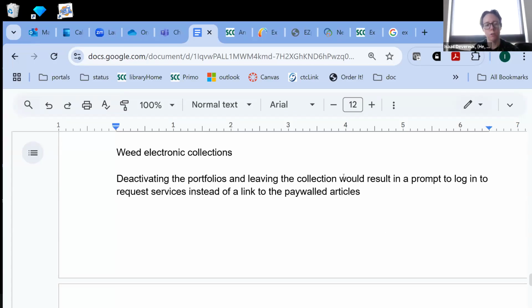Something else we could have done would have been deactivating the portfolios for that collection. That would have resulted in a prompt to log in and request services for the resource. But I don't know how much content would have shown up for that afterwards in terms of articles. That's something I would want to experiment with, something else that a professor is not keen on accessing.